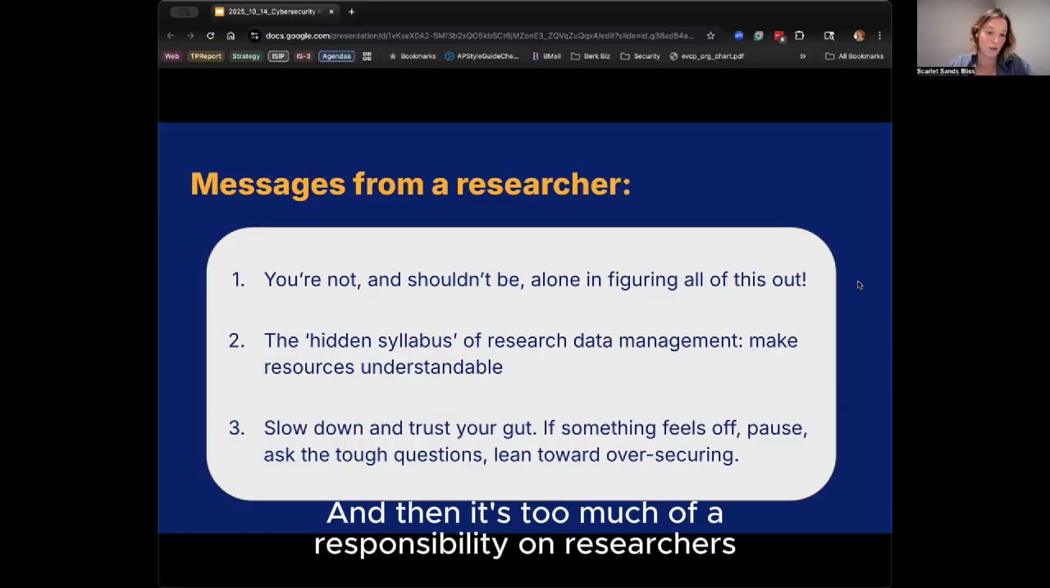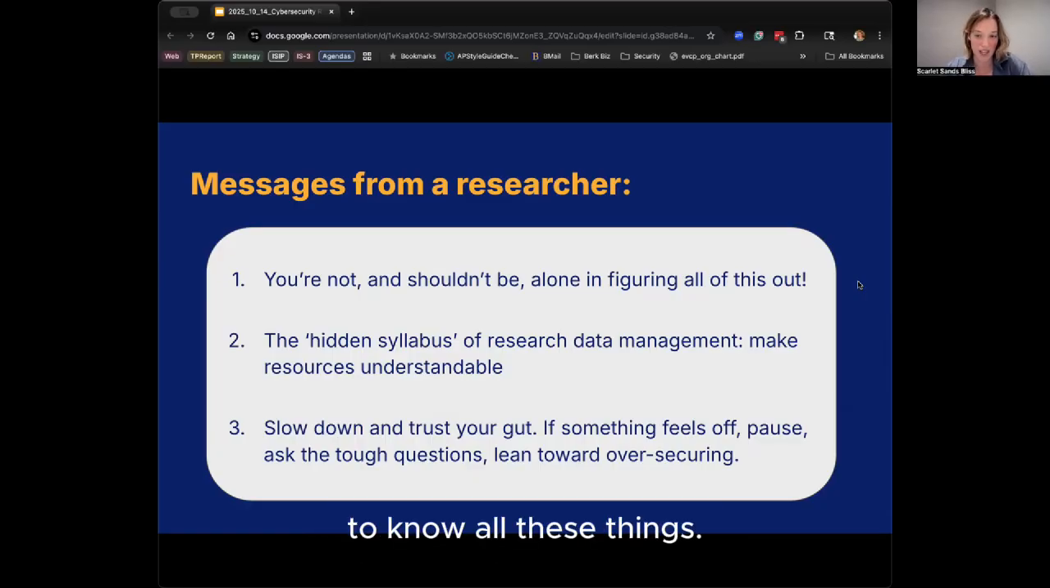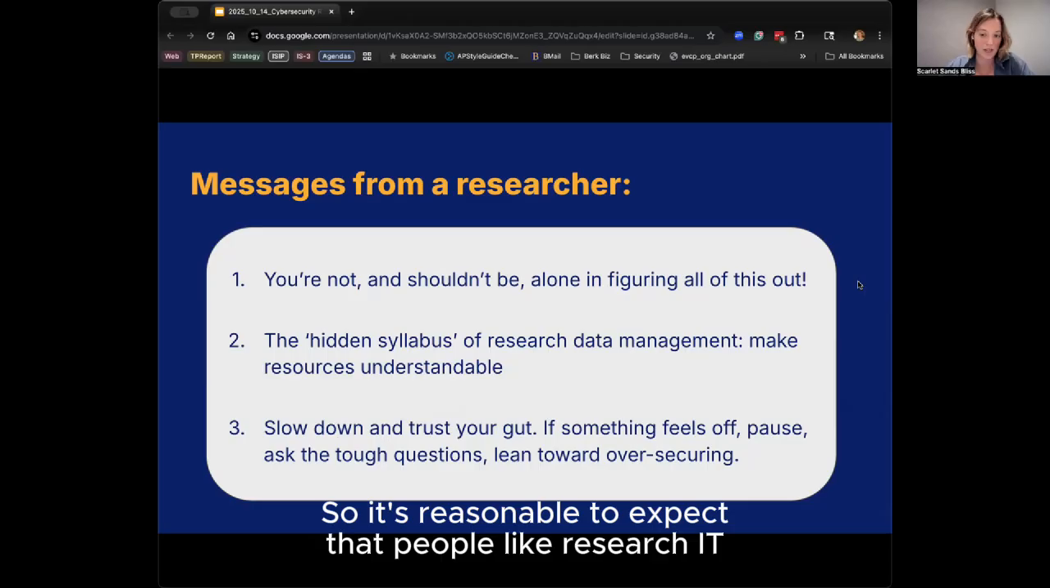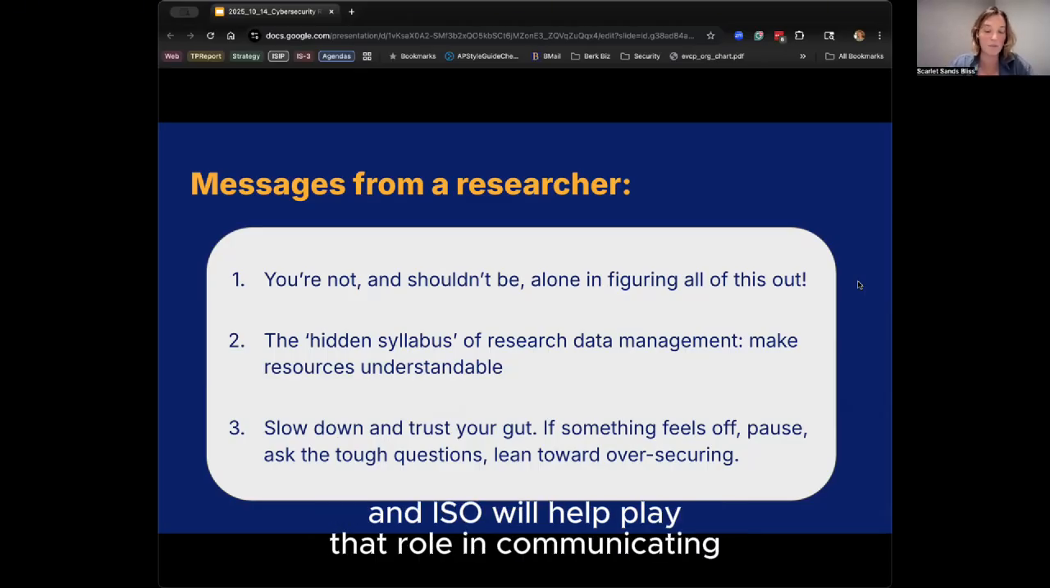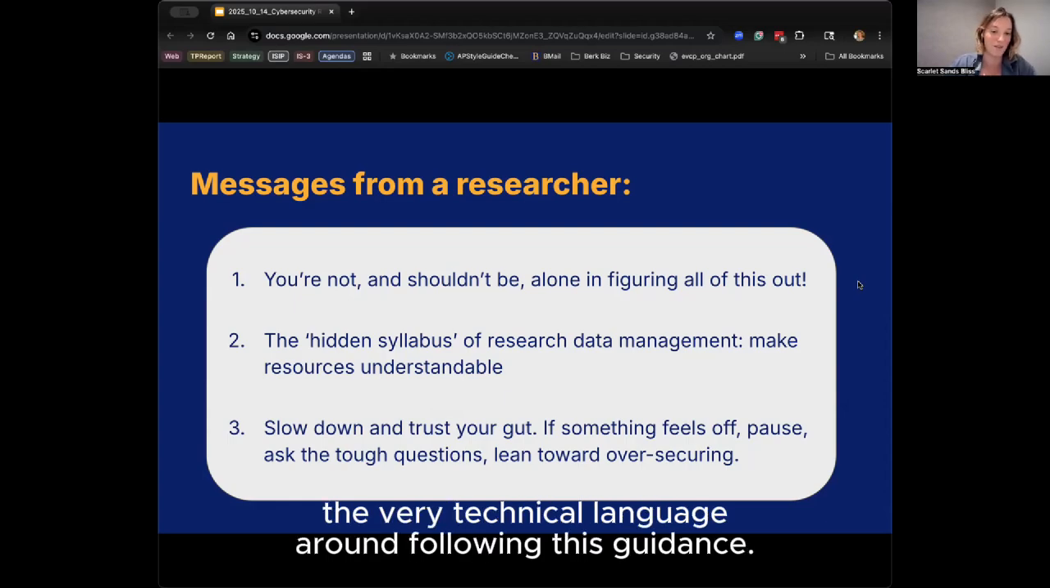And then it's too much of a responsibility on researchers to know all these things. So it's reasonable to expect that people like Research IT and ISO will help play that role in communicating the very technical language around following this guidance.